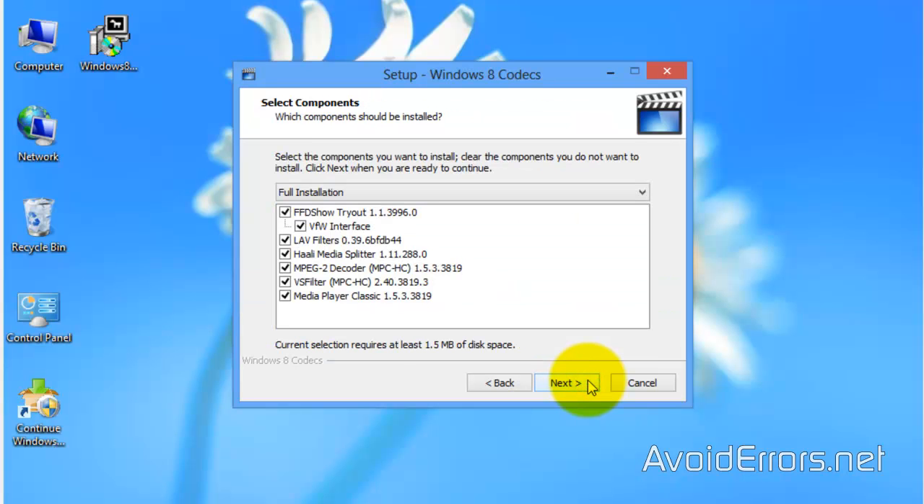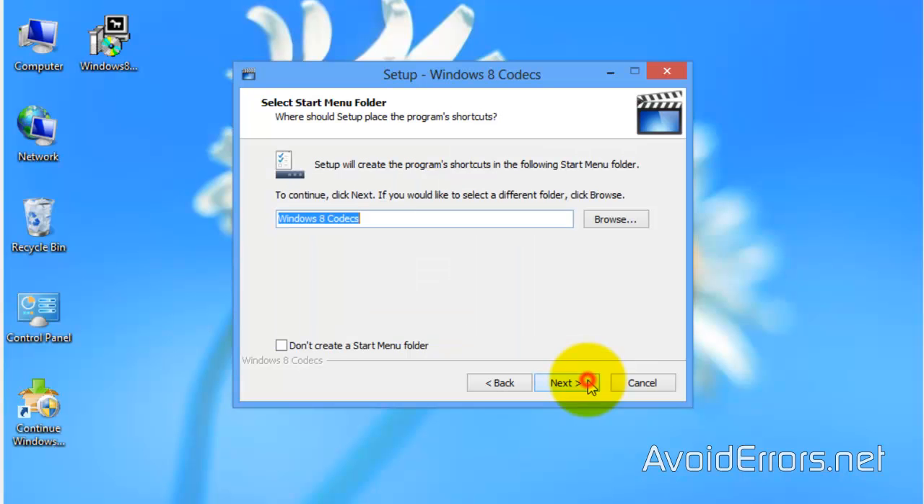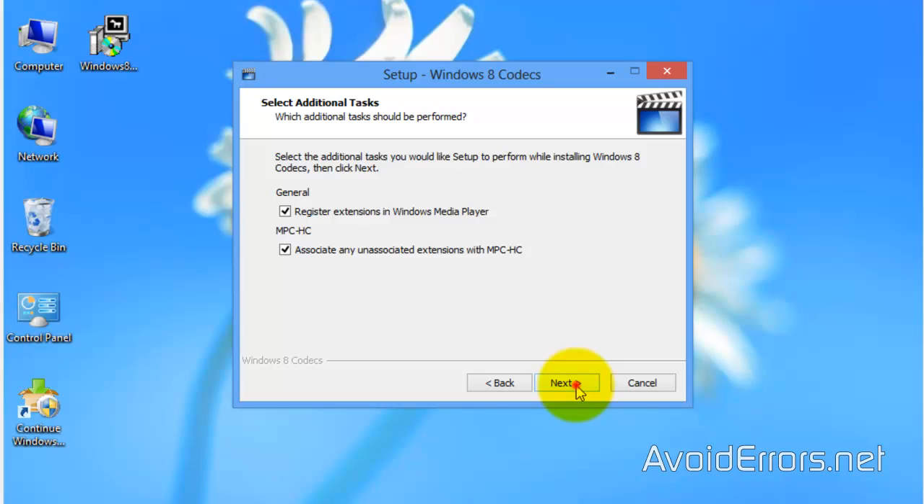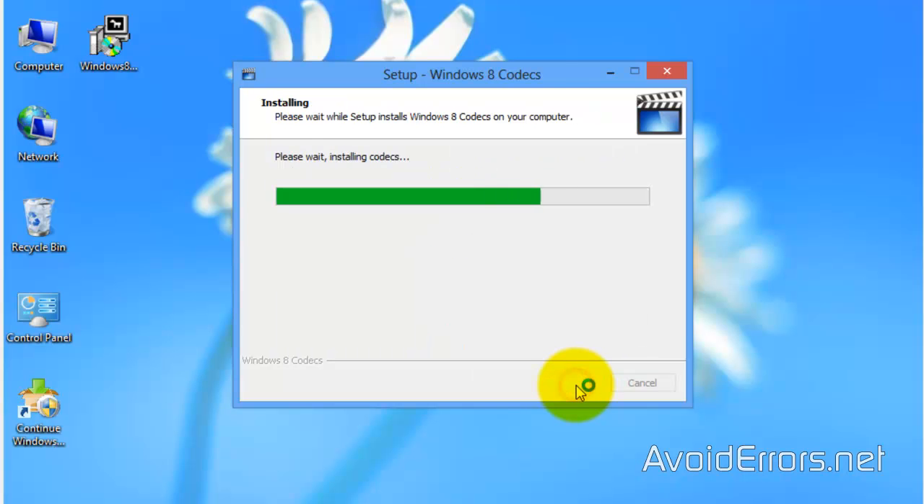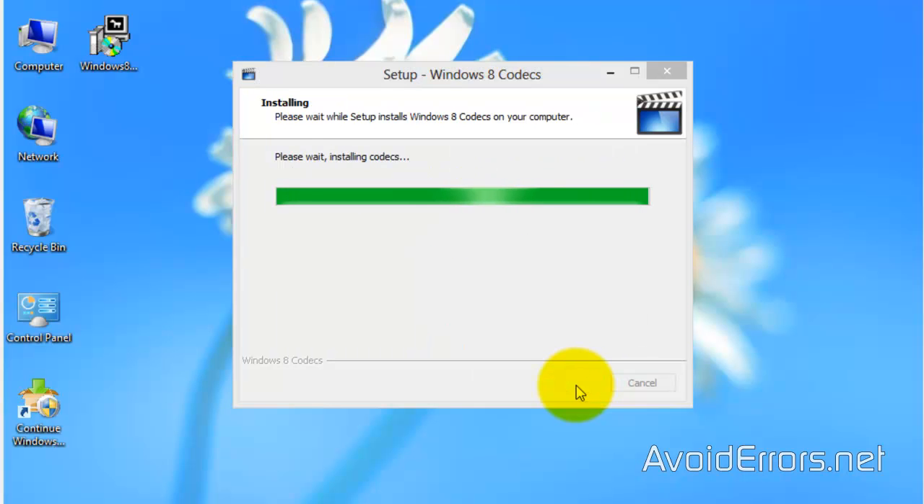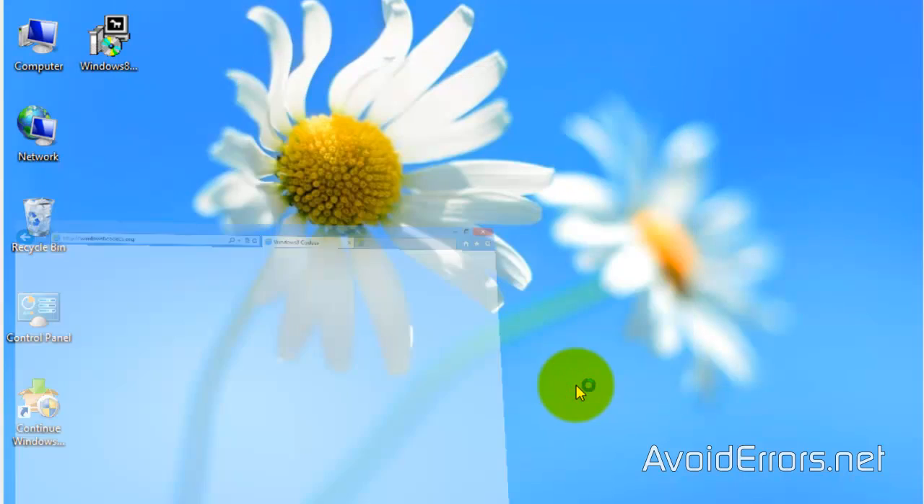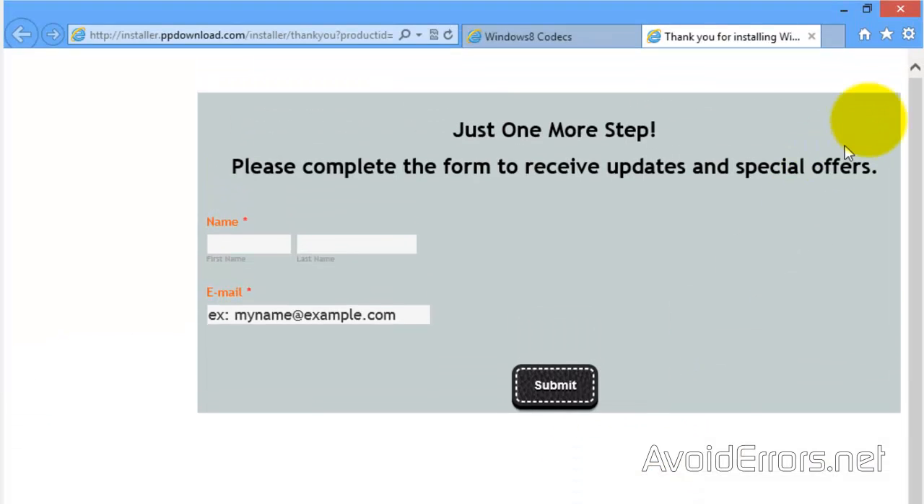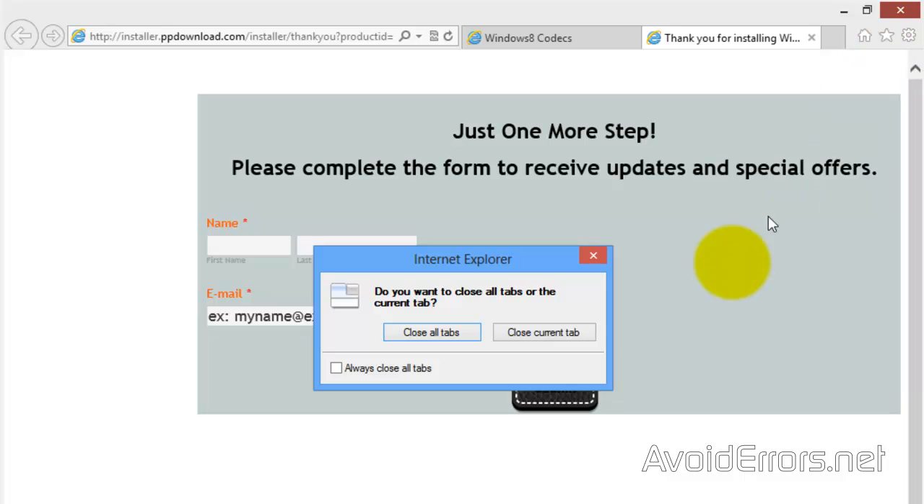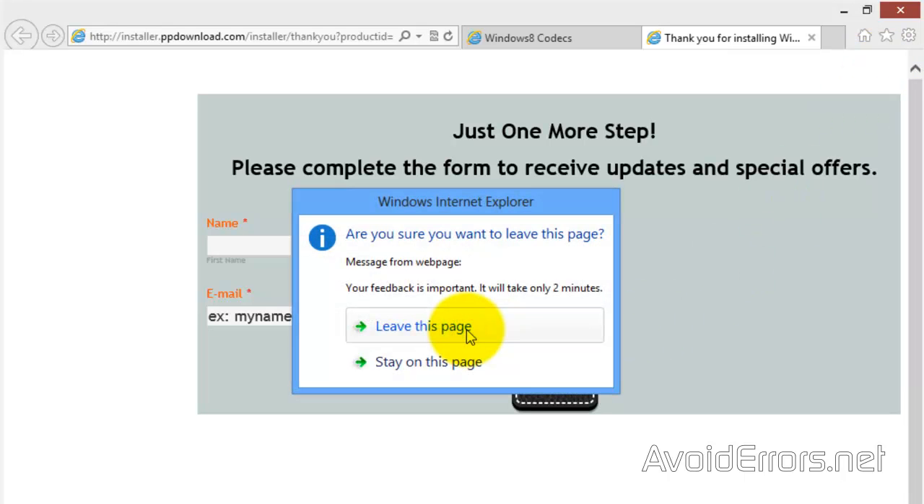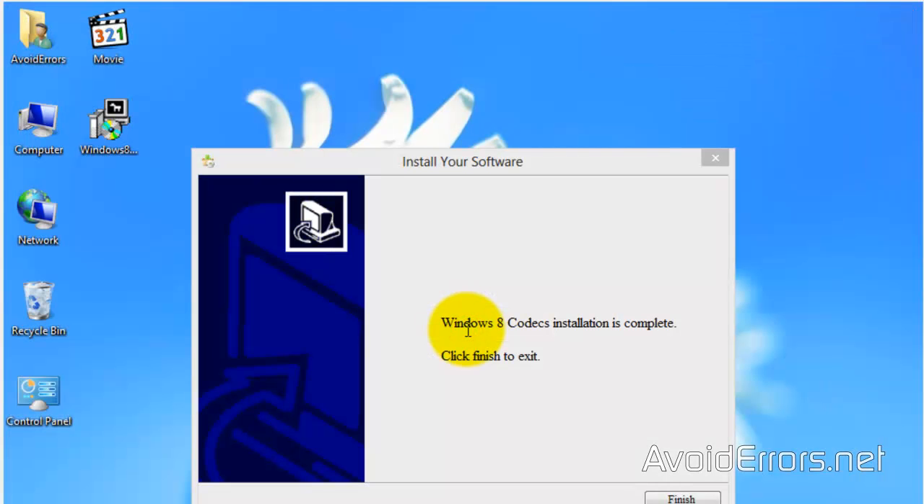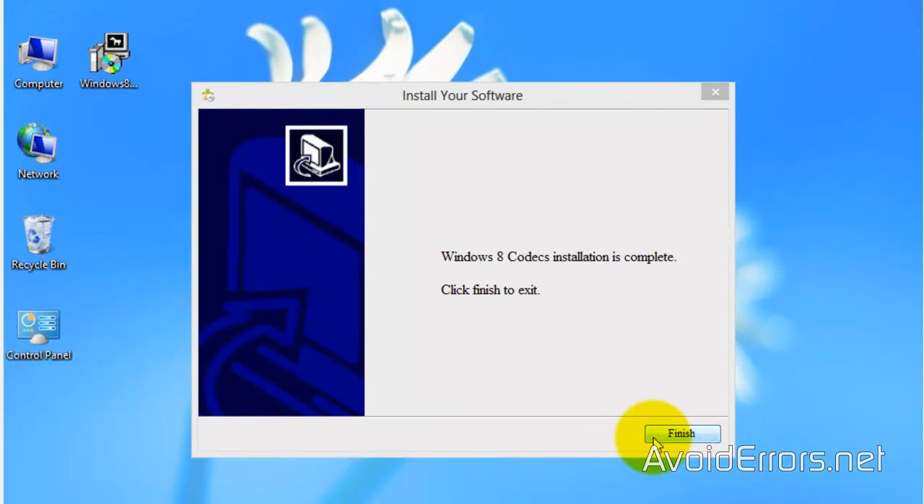Next. Next. Really simple installation, huh? And don't create a start menu folder. And next, install. Now click on finish. It'll take you back to the website. Close that out. Windows 8 codecs installation is complete.